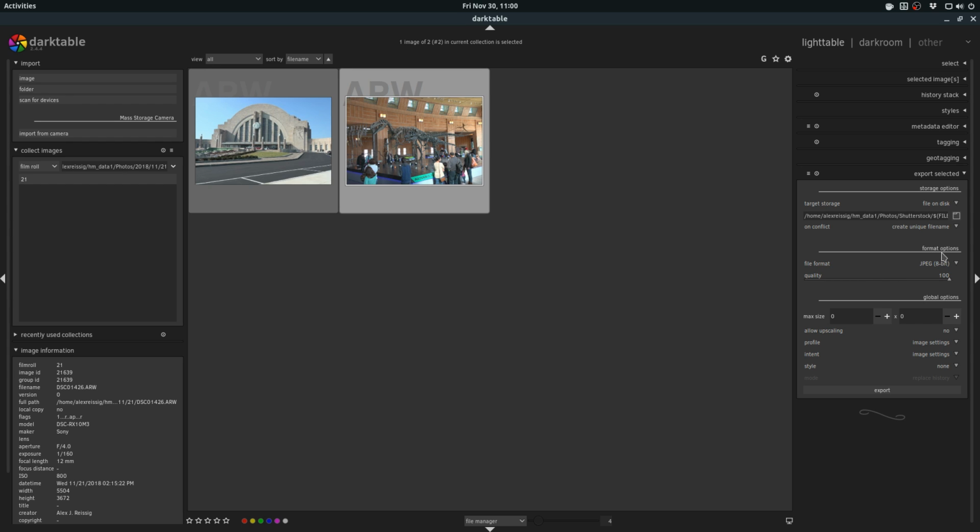Come over here to where it says format options. Here's this file format. I exported some recently as JPEGs, 100% quality. But you could go PDF, PNG, TIFF, web. I mean, just lots of options there. On the JPEG, let's say you're going to upload it to Facebook, you could go and drop down the quality, maybe 50% or so, so that you've got a smaller image, easier uploading.